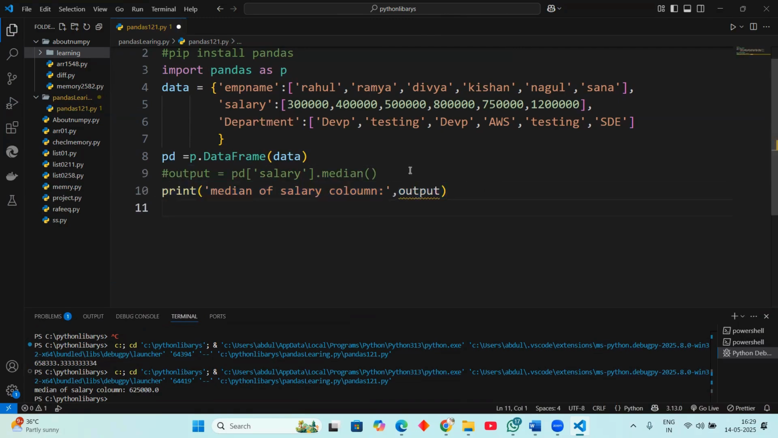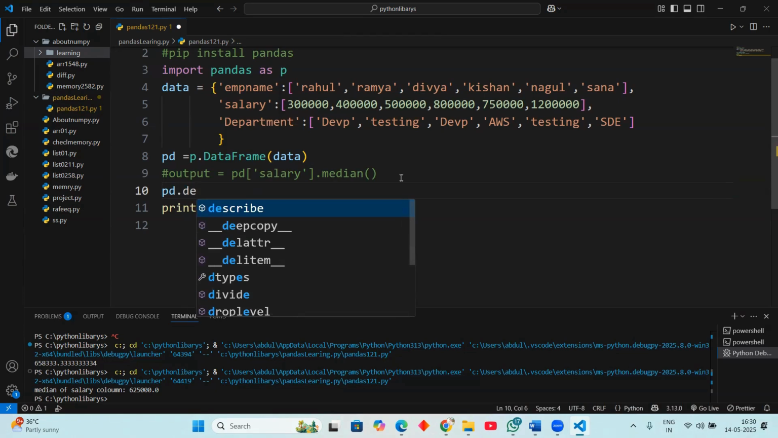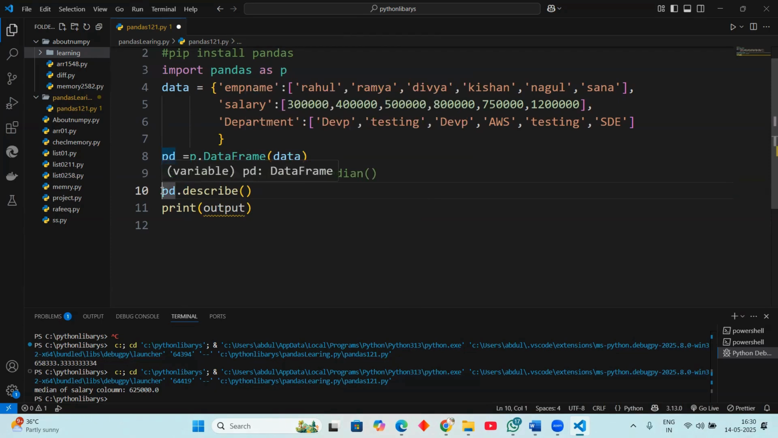Now I take one important function, describe. You want to know what's actually going on in my company. What is my max salary, min salary, average, mean, median. I show it in one table, how much is 75%, 25%, 50%. You gather all the data in one place. For that, pandas gives a function called describe. It gives the describe function to analyze the whole table, put into a variable.